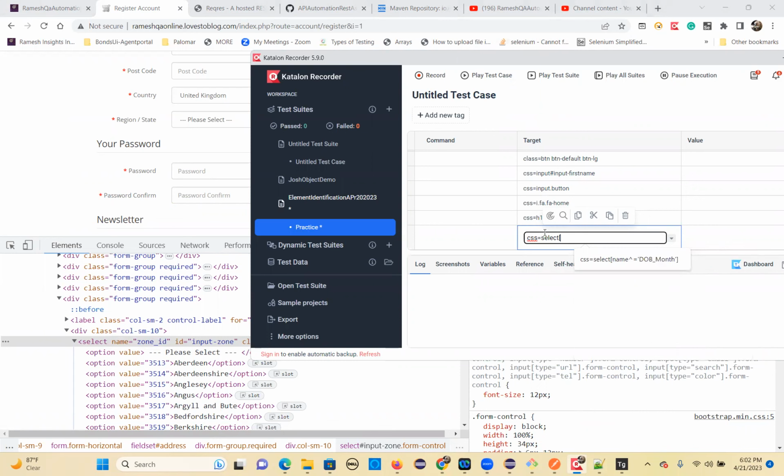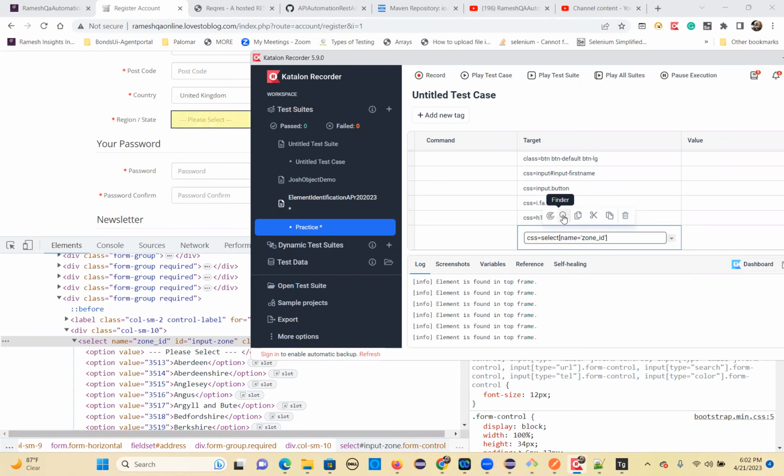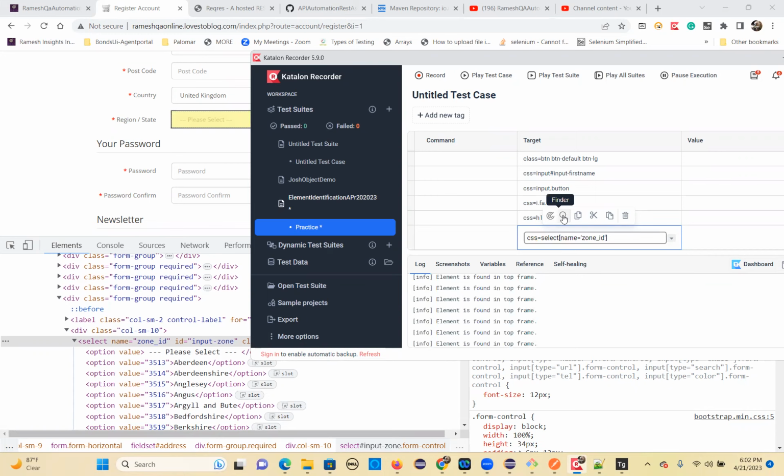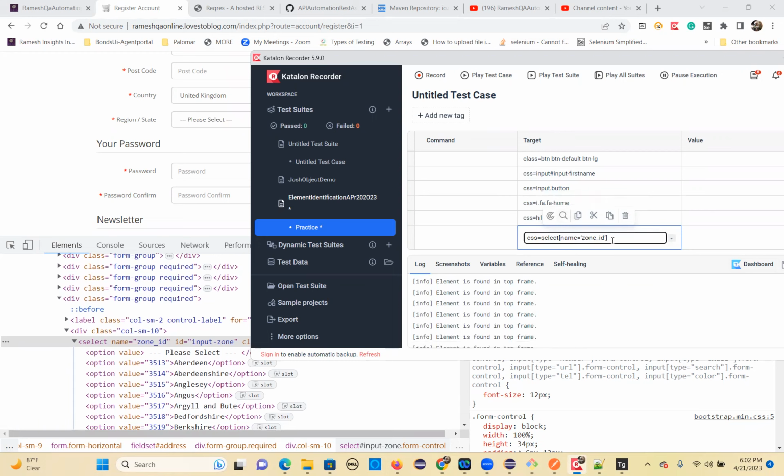Select tag, square bracket, single quotes, first attribute name, attribute name equal to attribute value. Name equal to single quote, single quote, value, Zone ID. That's it. Now click on it. See that, it recognizes. That's it. If you want to add one more attribute, let's add that.